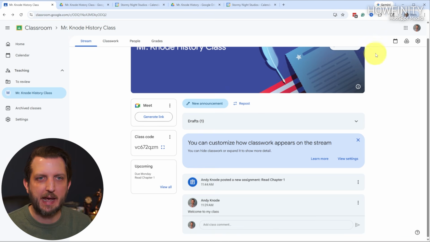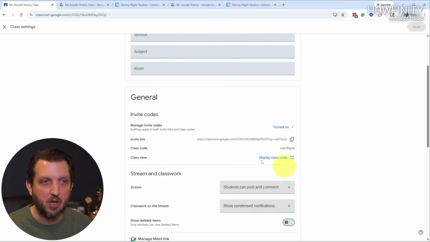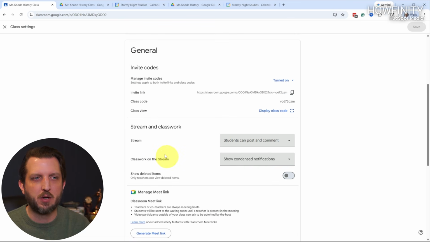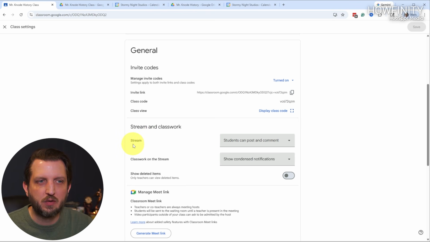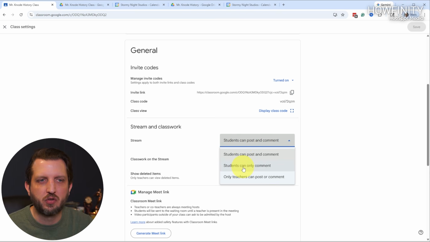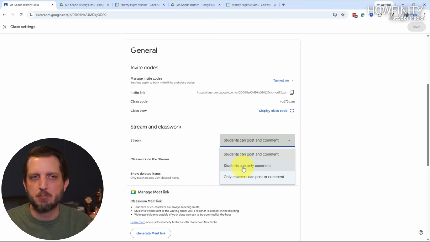And so next we're just gonna head over to the little gear icon and change a couple of settings here. So again, you can change any of the class details that you have in there. You also have your invite codes all available to you. But the thing I want to draw your attention to here is where we have stream and classwork. So for the stream, which is that main page that we were on, by default, it has students can post and comment. This is entirely up to you, but I like to turn this on to students can only comment, just so that the feed isn't filled up with a lot of other students posting things.